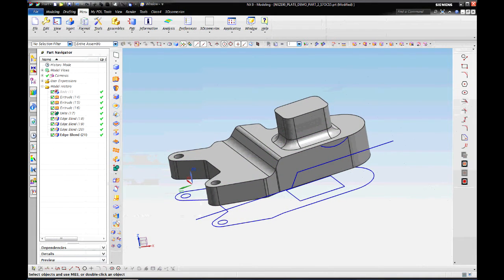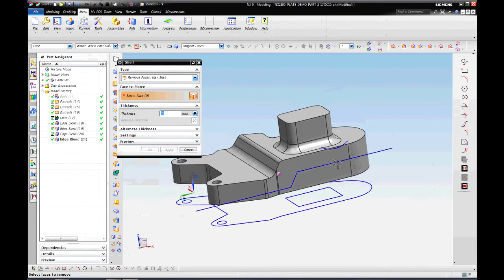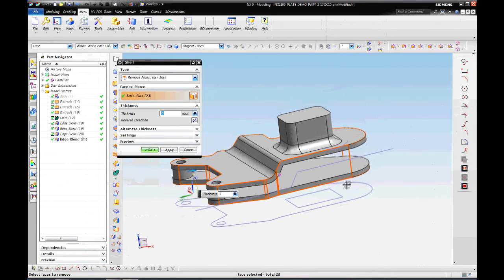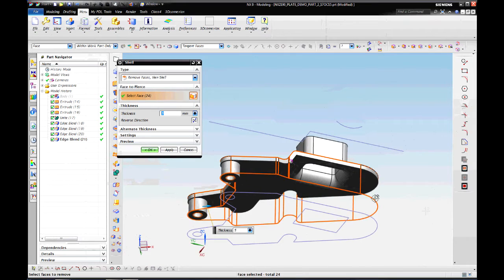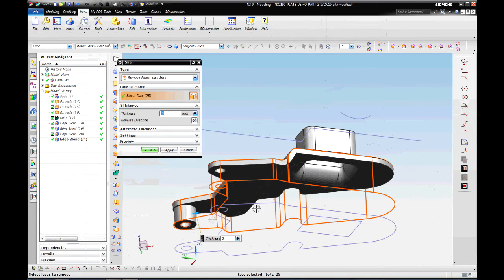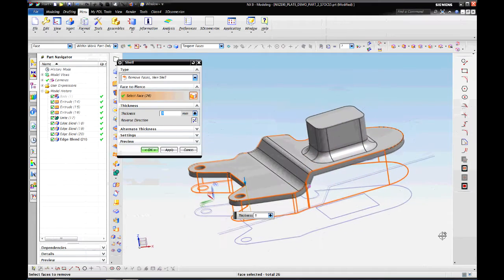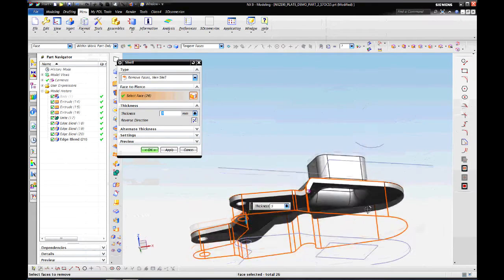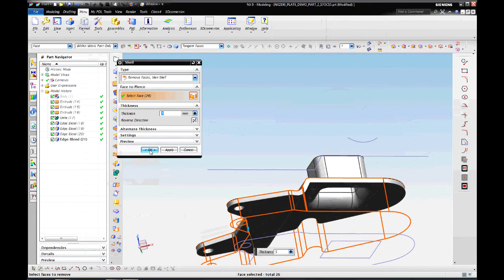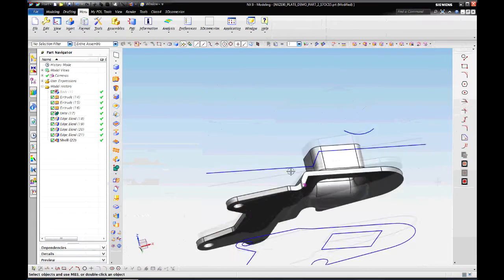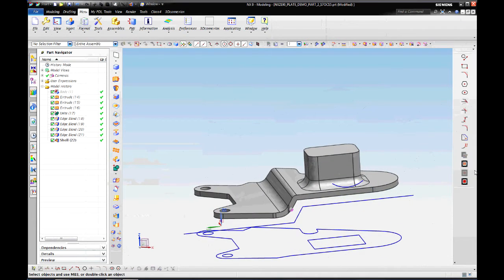Go back and select shelf, select the faces, select the bottom, select the area around the holes, and remember what the thickness of that part is supposed to be. 5 millimeters, so we type in 5 and hit OK. Looking good.